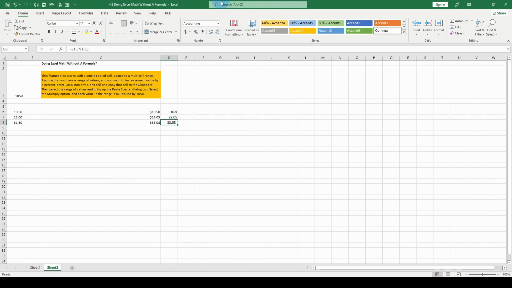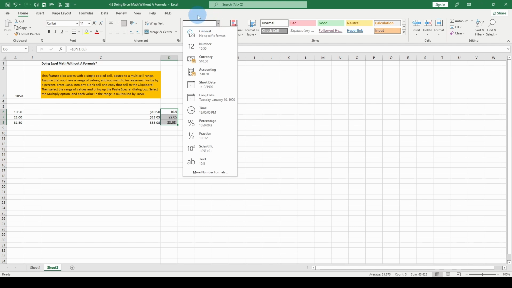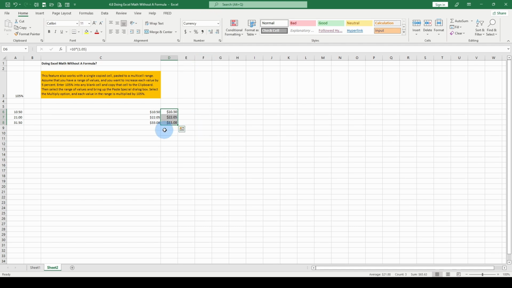And to round this, go to the comma, and we just rounded this to 33.08. Now you can see the numbers are offset here. If you want these back in currency, go back up to the ribbon, hit currency, and you'll see the numbers reconcile. Neat little feature, but not helpful in that you don't know the source of information.